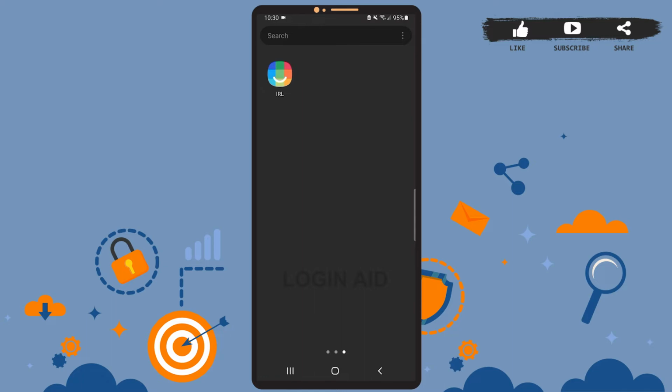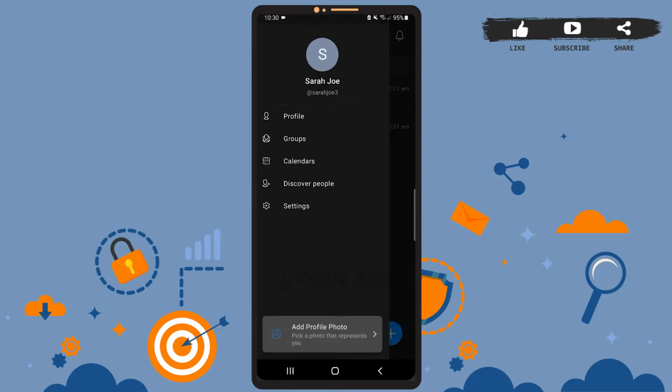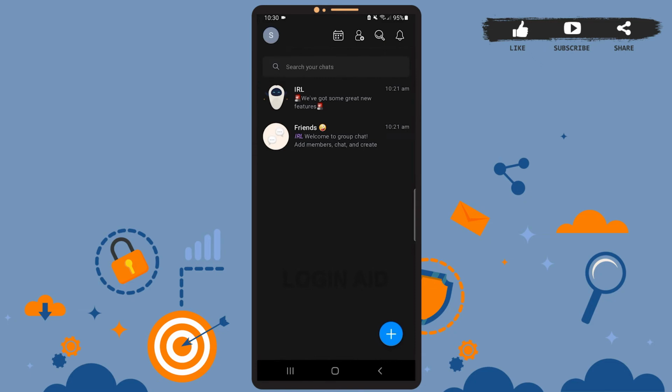Let's start. First of all, open the app on your phone. So this is the home page of the app. On the home page you can see the blue plus button at the bottom right corner of the screen. So yeah, let's tap on that.